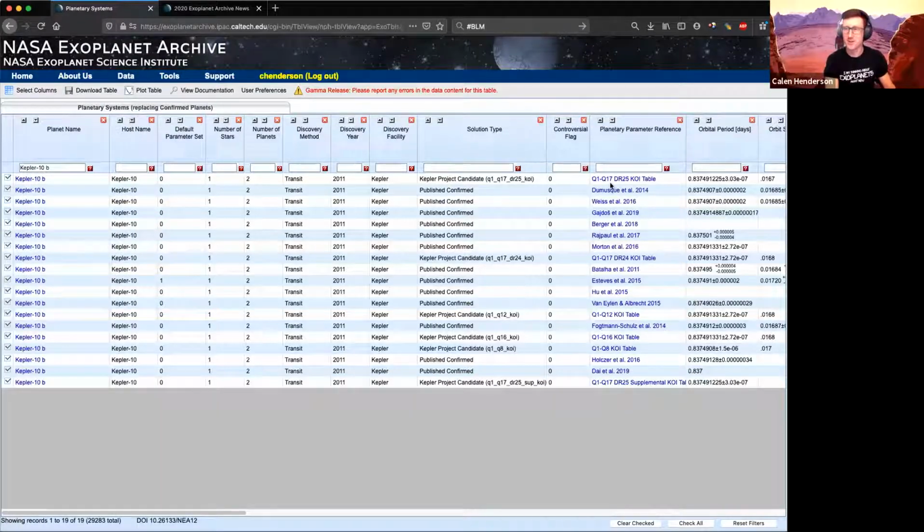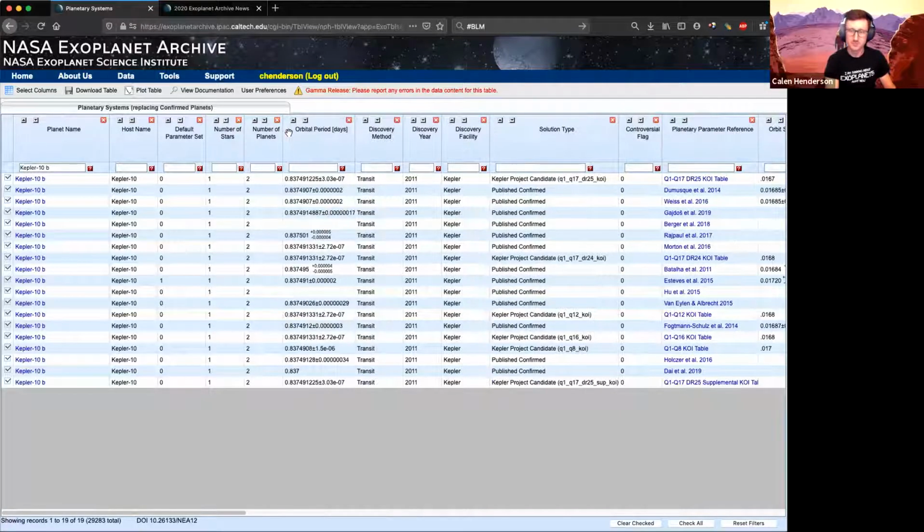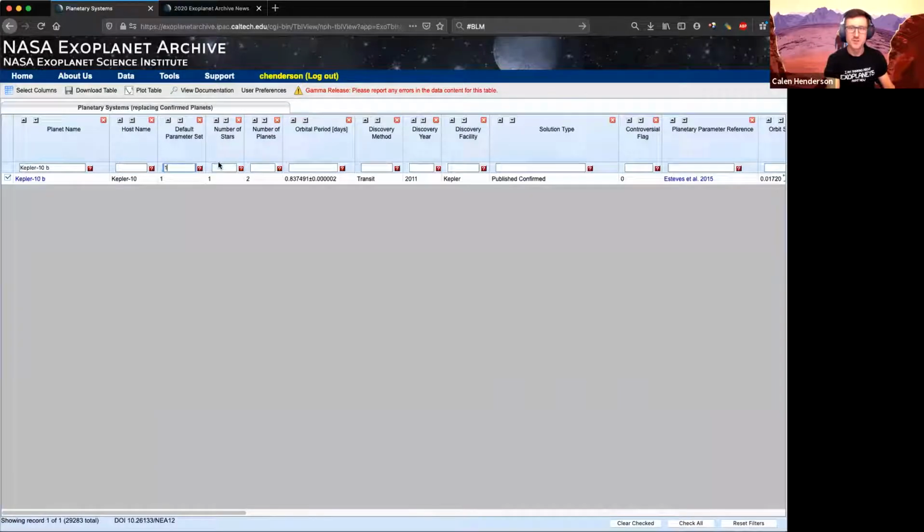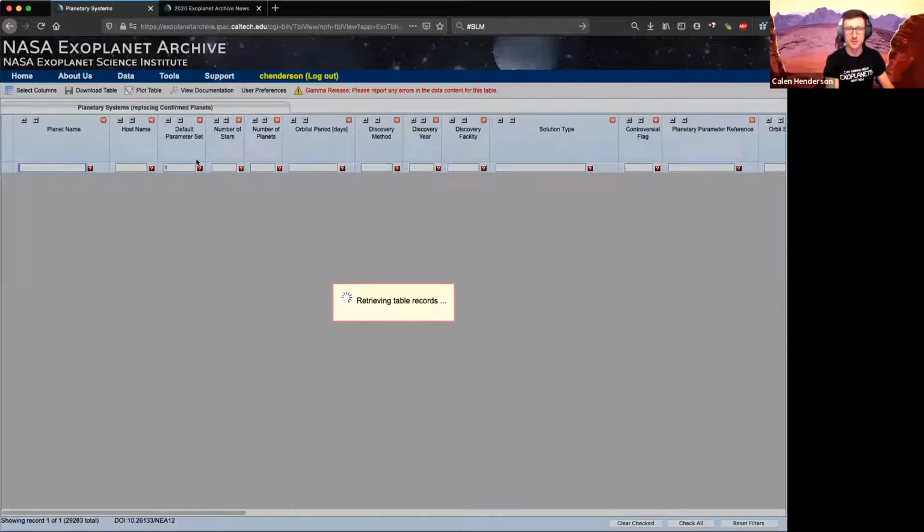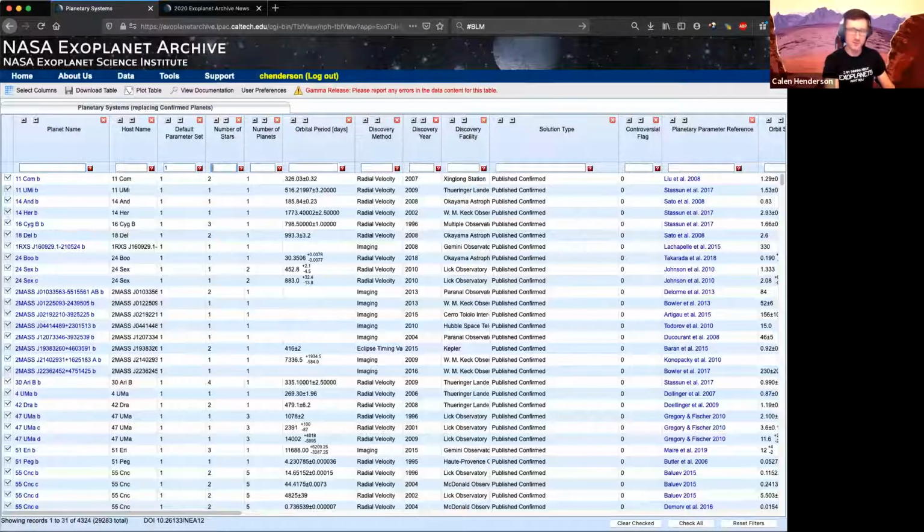So let's go ahead and actually do that. I'm going to click and hold the orbital period column and drag it all the way over to the left. You can do that with any column. And let's look at the default parameter set. So I'll put 1 in here. For each system, let's get rid of just the Kepler 10b filter. Each system that has 3 stars.